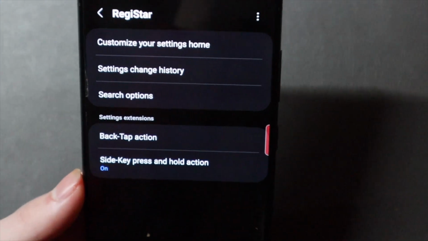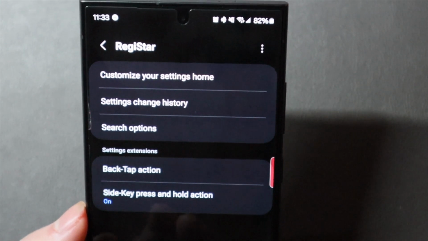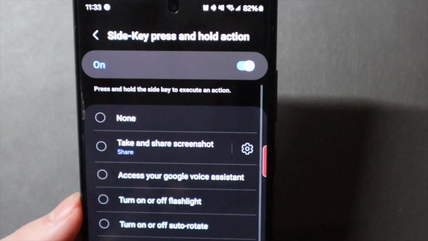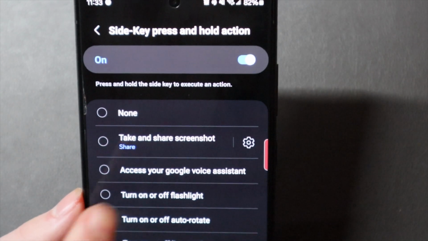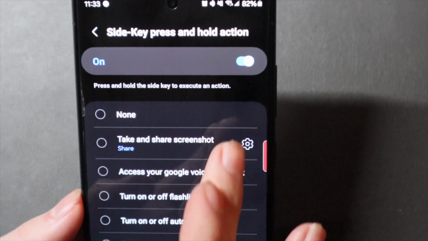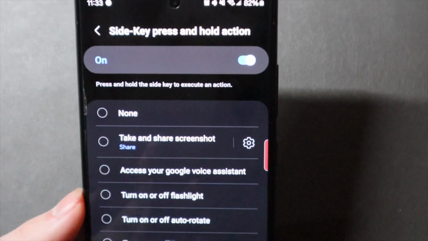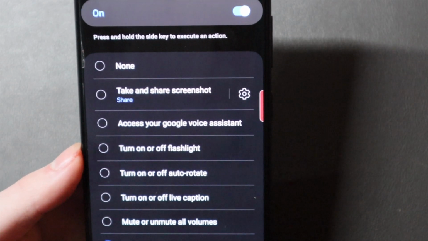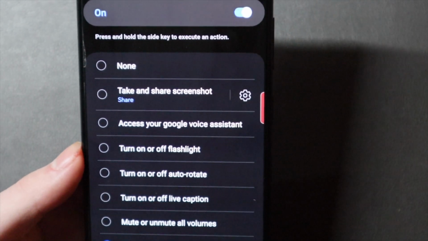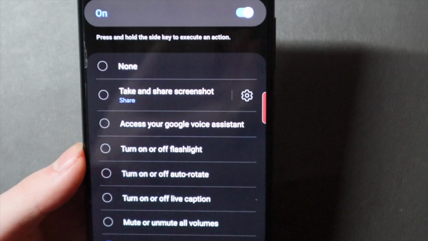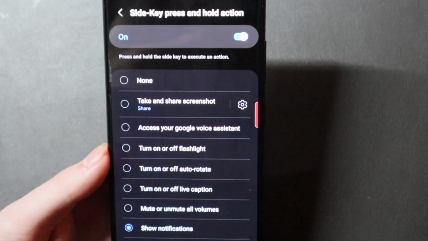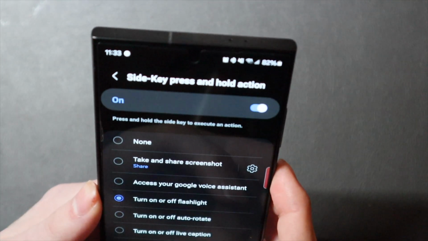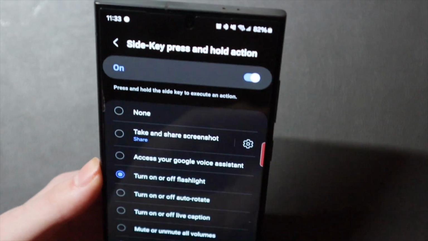And then right here on the bottom, you can see an option for side key press and hold action. And this enables a bunch of different stuff. So you have take and share screenshot, and you can choose whether you share it or it just does a basic screenshot. Access Google Voice Assistant. So if you don't want to have Bixby set to the side key, you can do press and hold for Google Voice Assistant with the Good Lock module. Turn on or off flashlight. So for example, if we choose that and we hold it, turns it on, hold it again, turns it off.